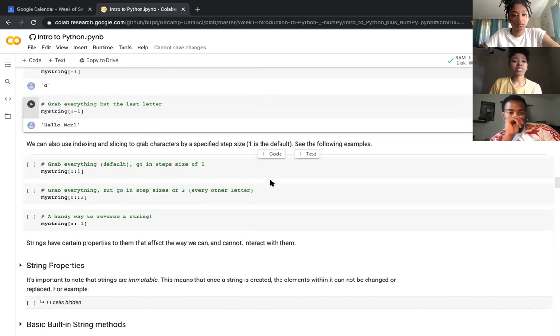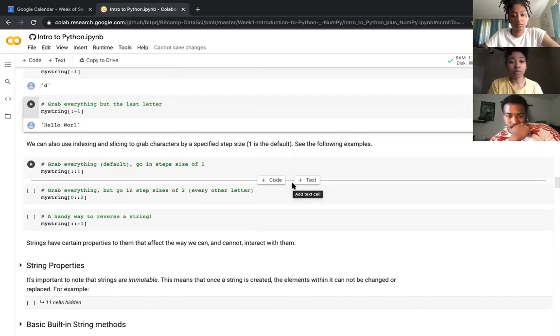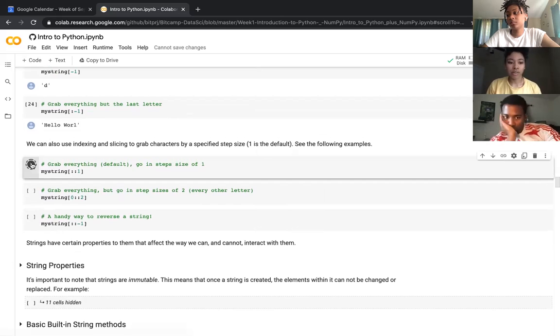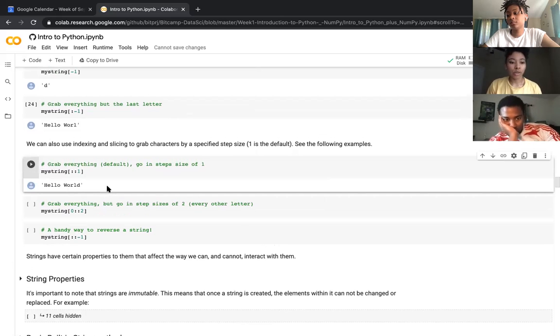All right, so we can use indexing and slicing to grab characters by a specified step size. 1 is the default. So here are some examples. Here we'll grab everything, going in step size of 1. Again, this is the default, so we get hello world.